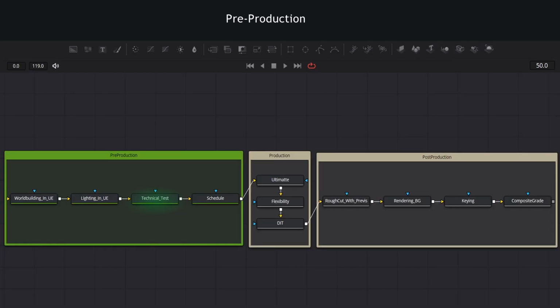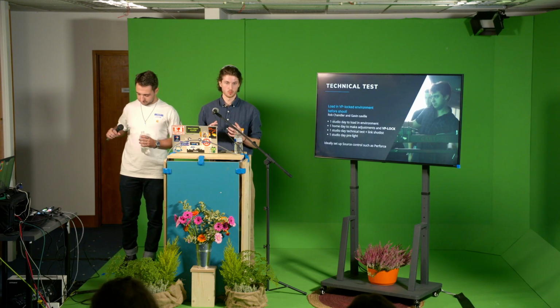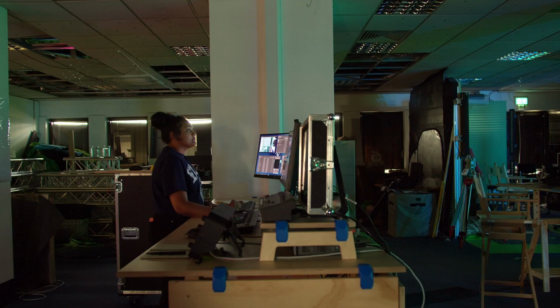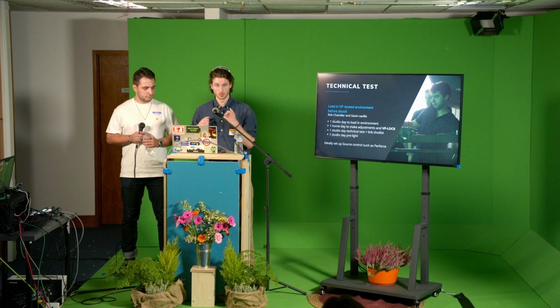So once we've built the world, we need to run technical tests. And this is something we've learned from Rob Chandler and Gavin Saville: VP lock your environment. I think that's crucial that 5 days before, you bring your environment to the studio, you load it in, and then after that you don't make any changes anymore. Because what often happens is if you bring your environment on the day itself, there's so many small things that could go wrong and you will lose a lot of time, and you're paying everyone, the whole crew, cast, everyone to be there, and you want to be as efficient as possible.